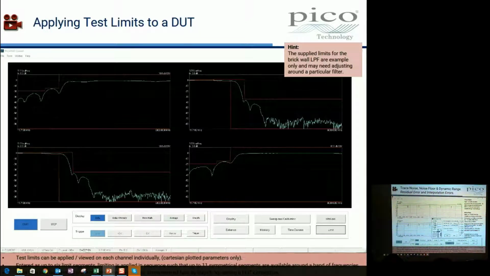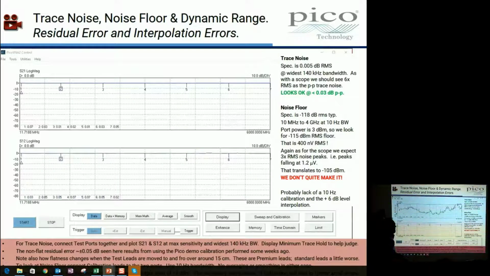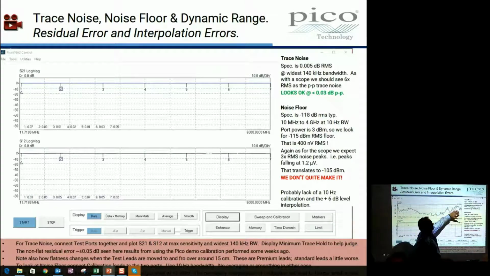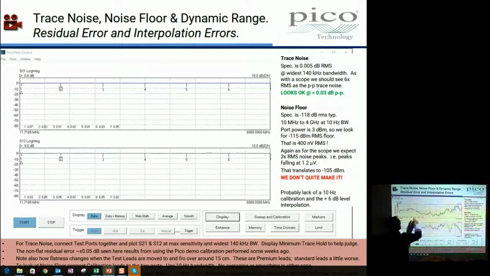So, enhancement-wise, we're going to go first. We're going to do this trace noise. And we're going to pull that sensitivity right down to 0.01 dB per division. This is the fact that the calibration was done by me a long time ago. It's the demo cal, and so we see that, but what we're looking at here is noise, and we'll clear up this later when we do a new cal.